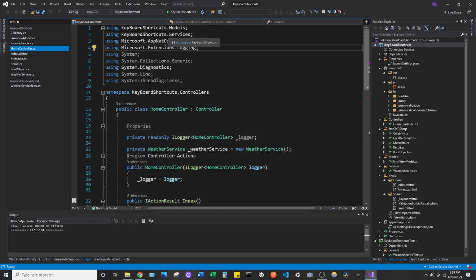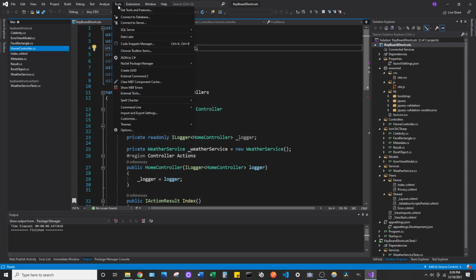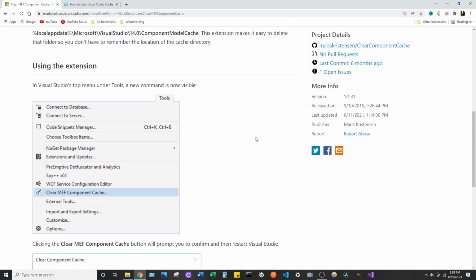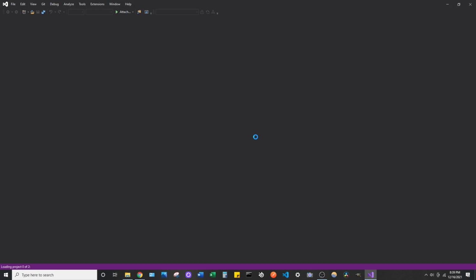And if you have that installed, you're going to want to go to Tools and Clear MEF Component Cache, and then click Yes for Continue, and it's going to restart your Visual Studio, so make sure you have things saved. So it's going to restart that. Obviously, if you have a big solution, it's going to take a lot longer. For me, it's kind of small, so it should be relatively quick.